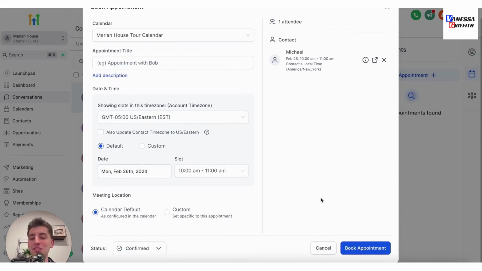Now, I'm not going to book this in only because the venue owner would get a notification saying Michael Jackson has scheduled a tour of the Marion House. We don't want that to happen. But yeah, what you would do is just click on book appointment and then you'll get a notification anytime a lead schedules in a tour, just a confirmation for you as well, so you know that it went through.